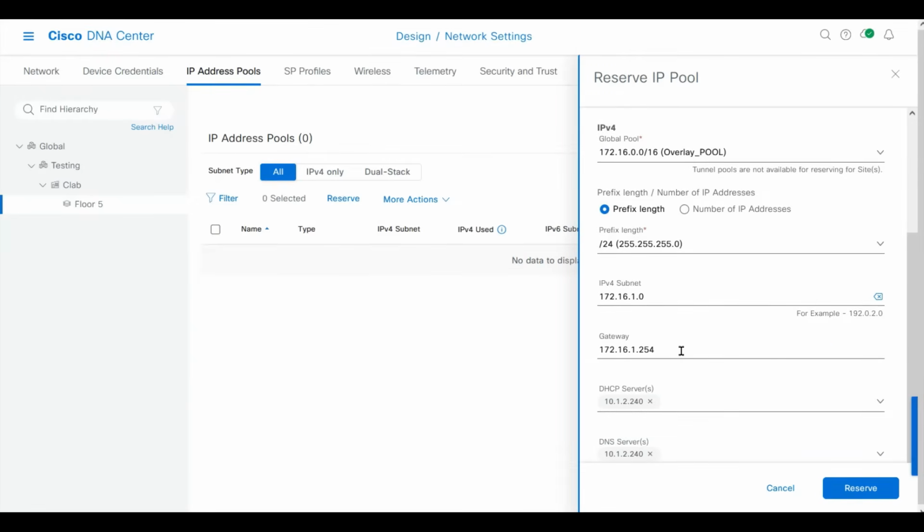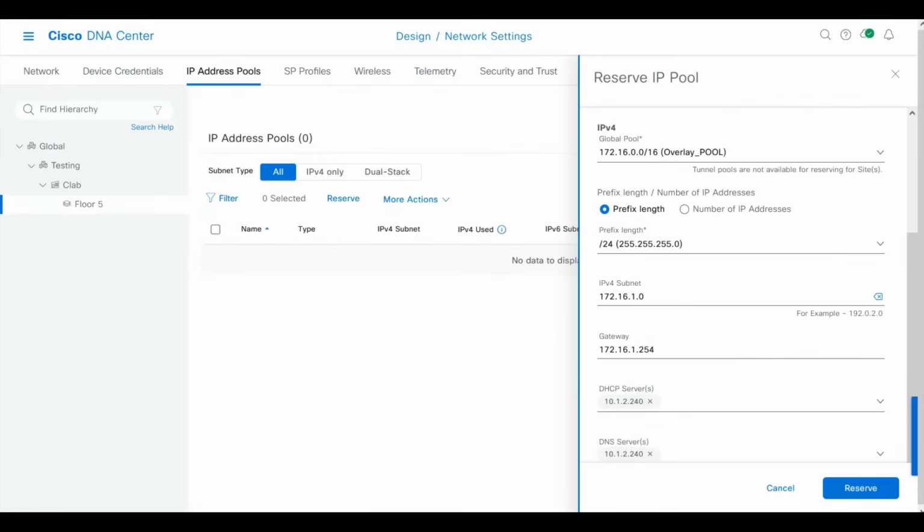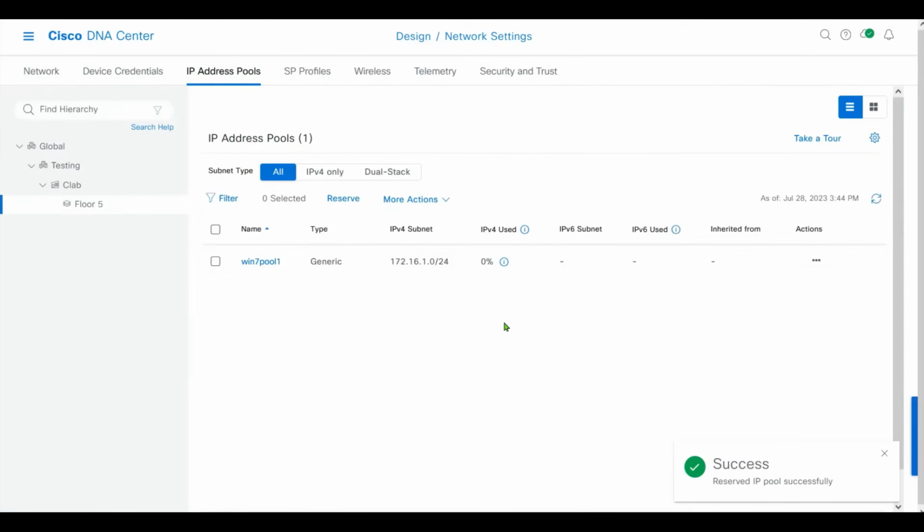This gateway is going to be called the anycast gateway. So showing you the overlay diagram. The gateway can be here, can be here, can be a controller. It can be anywhere inside the fabric. Okay, that's the VXLAN function. Click reserve. So first the pool. Okay, keep adding, reserve.